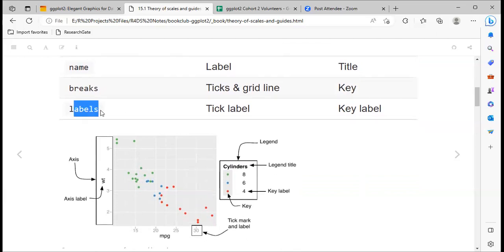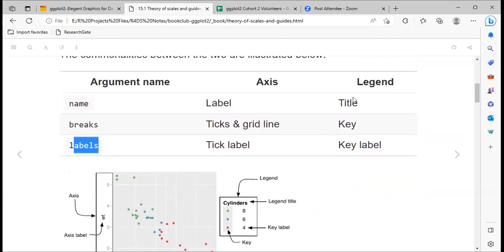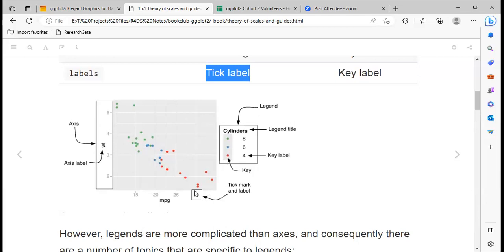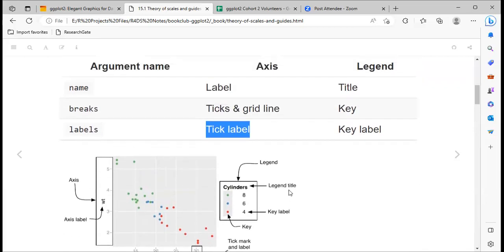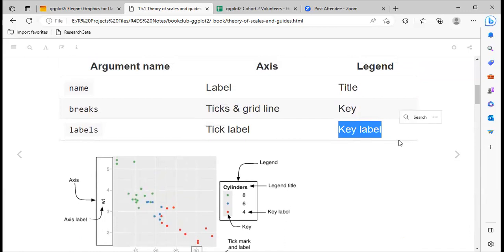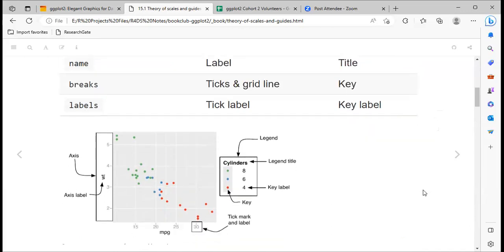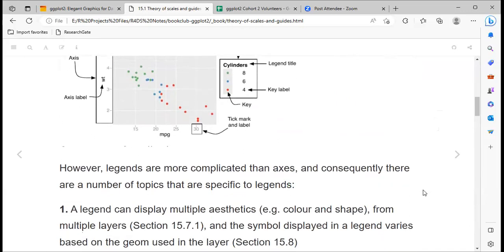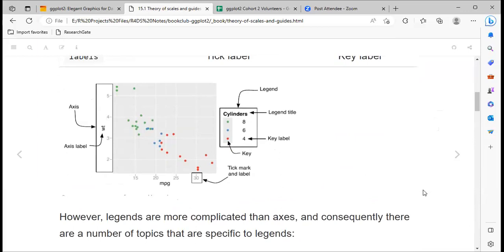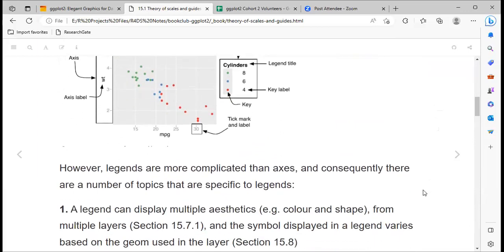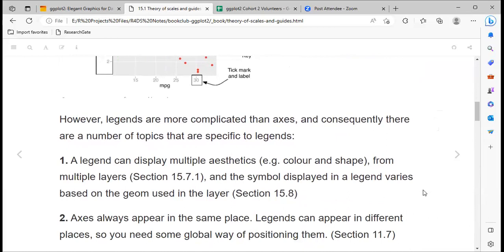As for the labels, the same thing goes for the axis. For the axis, we have tick labels, which is what we can see here. While when we look at the legend, we have key labels, which is 8, 6, and 4. So these are basically arguments which we can pass to the scale. We can use them to modify certain properties in our visualization, and it is going to show in the plot.